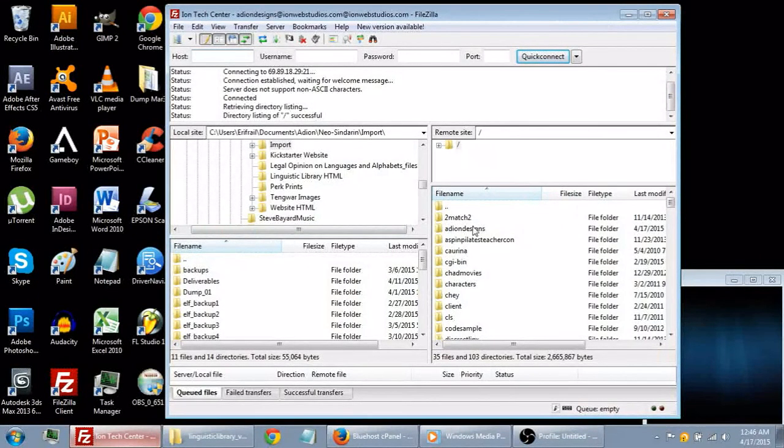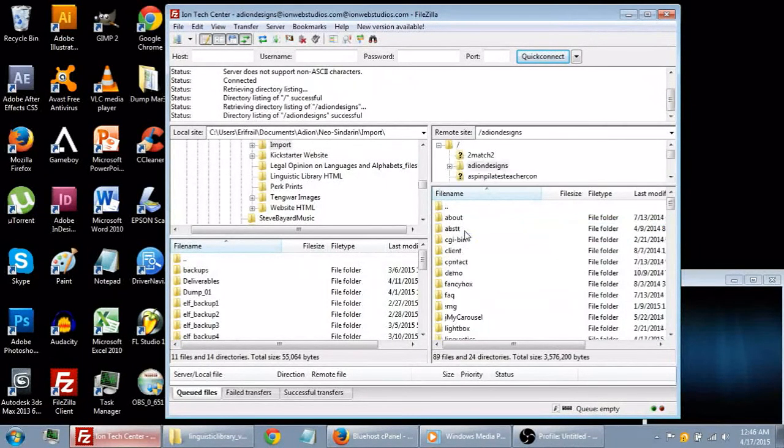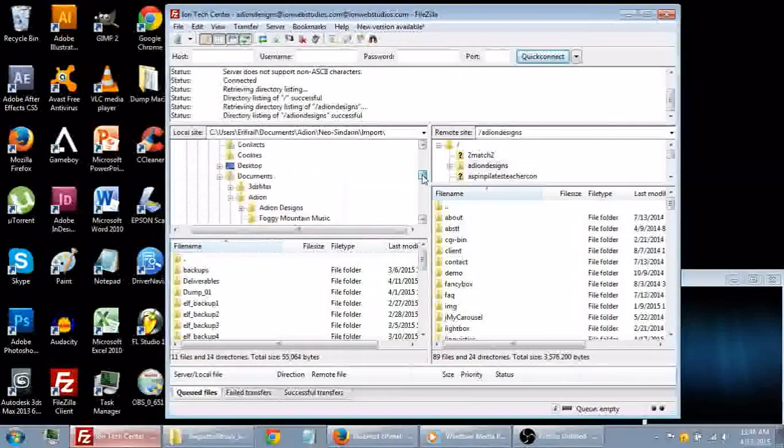Okay, so this is a subfolder on this website, and if I click it, it takes me to what is essentially the directories of my website. Over here, I want to be in my desktop folders.